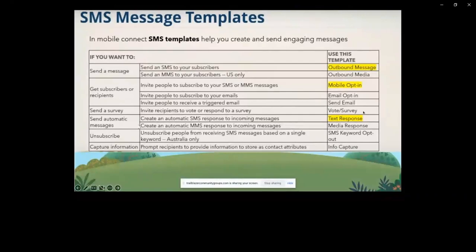There are different kinds of templates. Ideally, the outbound message is the one most people leverage. Mobile opt-in is the other one, and text response. All these three are very important for Mobile Connect, and you regularly use more than 95% of these templates, right?